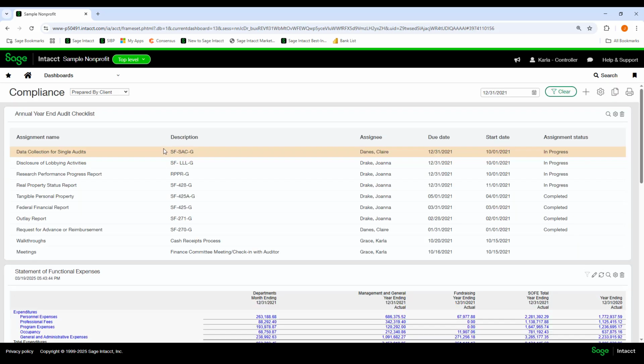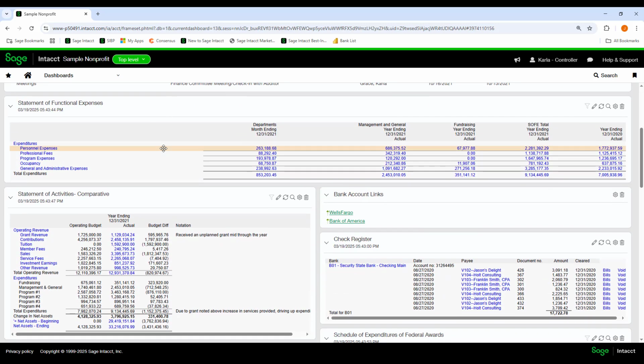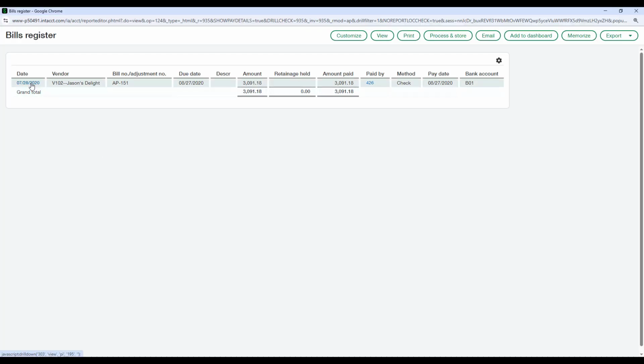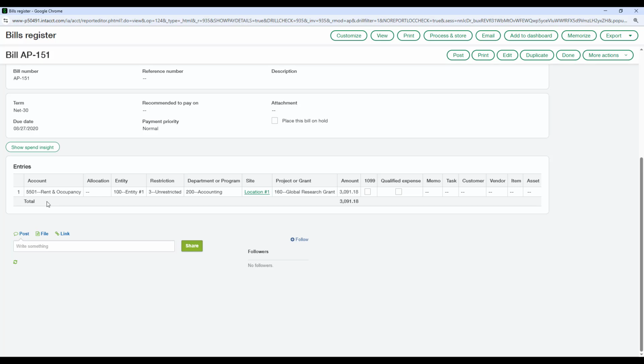Nonprofits can grant auditors direct access to the system with a dedicated role-based dashboard designed specifically for their needs. From here, auditors can access checklists, reports, and sample transactions without requiring hours of manual preparation from your team. With the same drill down capabilities we just reviewed, they can trace any number back to its source transaction in seconds. And thanks to our built-in collaboration tools, auditors can communicate directly with your team in Sage Intacct, making the audit process more efficient for everyone involved.